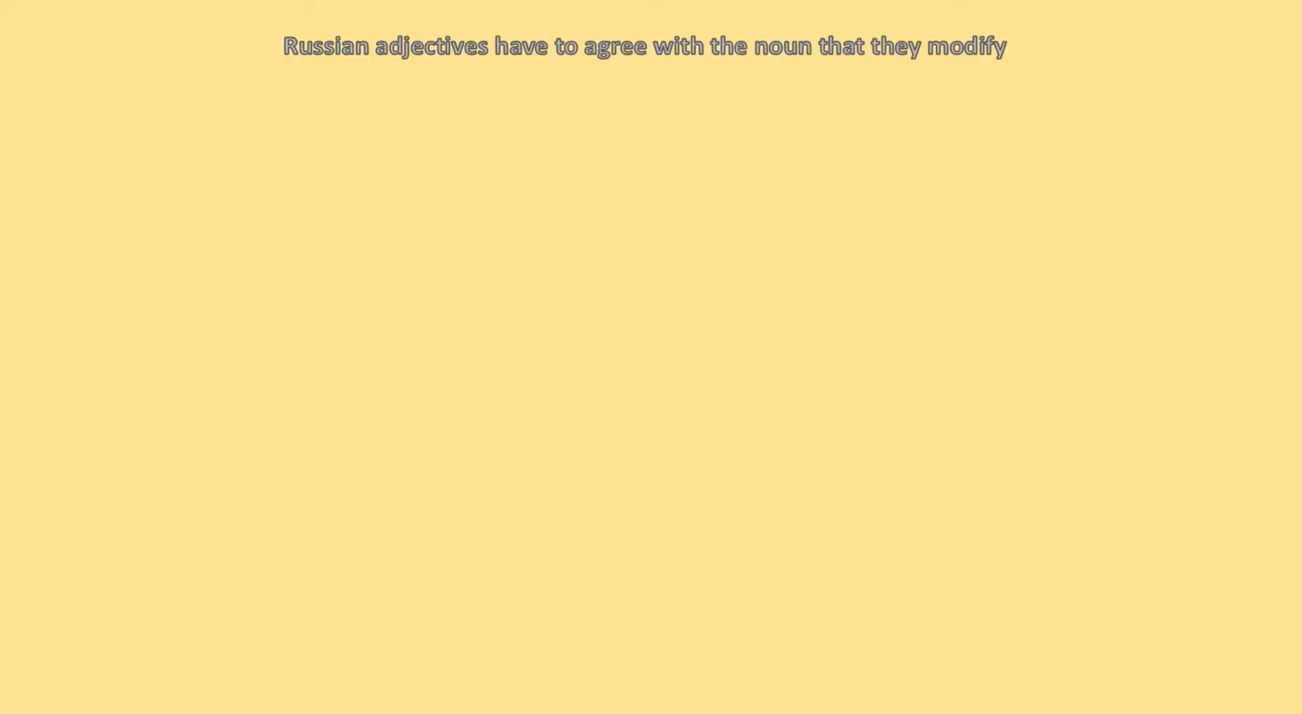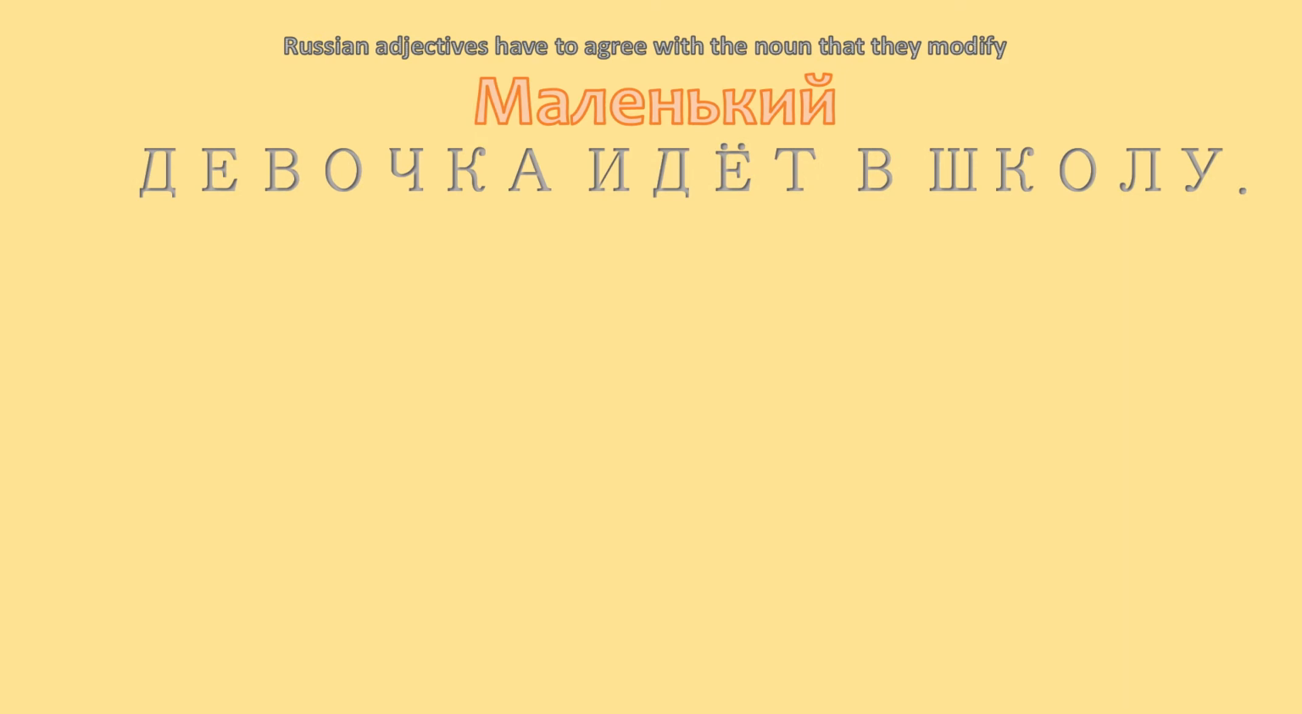Now we will practice. I'll show you two sentences and we will try to add the same adjective describing different nouns. The adjective we are going to use is small, маленький. Our first sentence is девочка идет в школу. As you see, we've got two nouns, девочка, girl, and школа, the school.